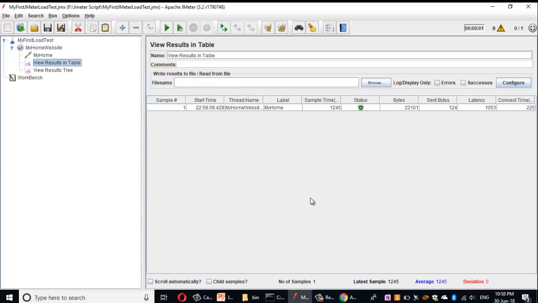See what happened here. The status is showing green, right? And it is showing the sample time. Sample time means how much time it has taken to complete this test. Green means it has executed properly as we wanted. Bytes means how many bytes have gone and how you have got the response, right? So sent bytes, how many? 124.